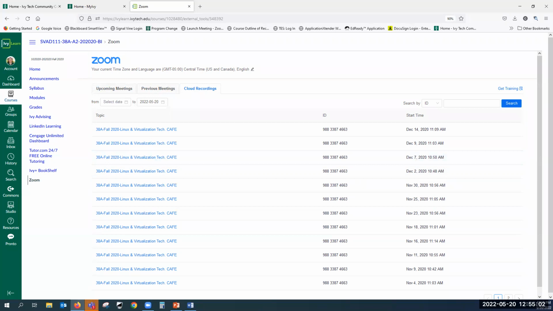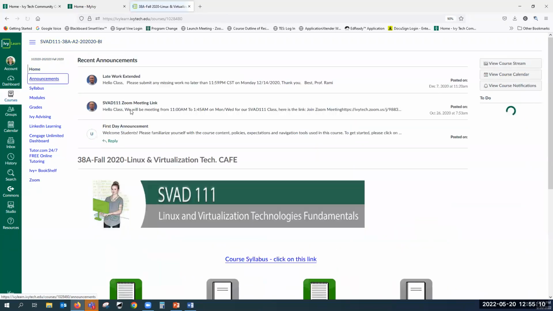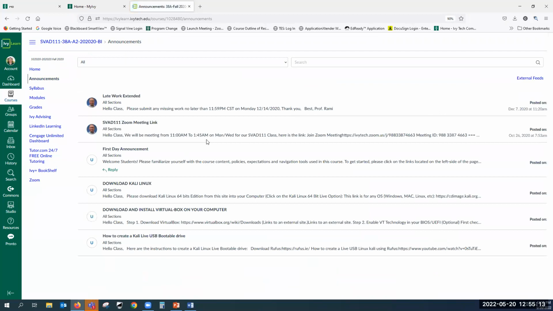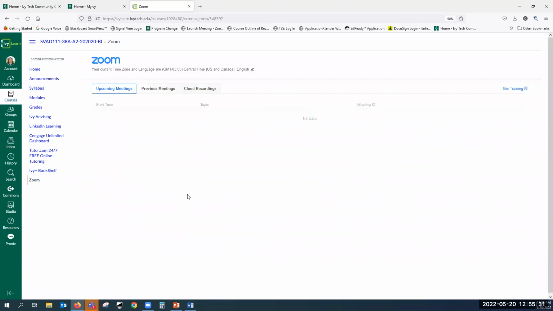Okay, now if on the first day you go in here and there are not any Zoom meetings listed in there, it could be that it might be listed in the announcements. It could just be they haven't finalized that part yet, but many times the instructor will put the link in the announcements. It might be in your syllabus, so check your syllabus, or the instructor could have even emailed it to your Ivy Tech email. So if you don't see the links listed here, check the announcements, check the syllabus, check your Ivy Tech email. It could be in there for that first day of class.